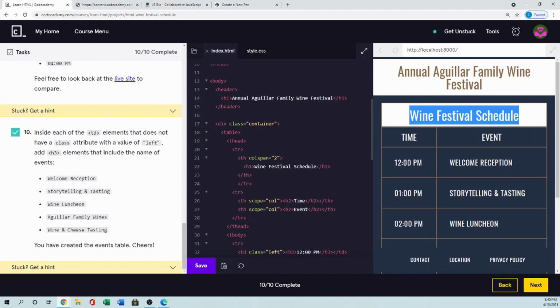Table heading column is span equal to 2, and the wine festival, the title of this table. Then they use another heading, and this another table row, second table row of the thead, they use two table headings as a column. So I use the scope equal to column, and they both use the h2 heading element. First one was h1 and the second one was h2. These two are table headings.